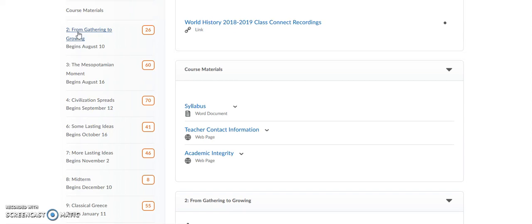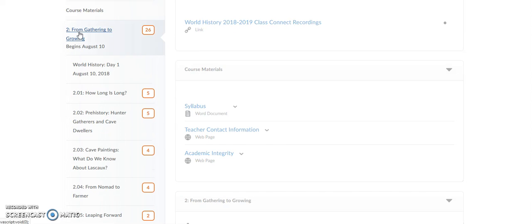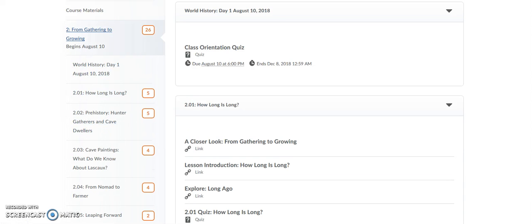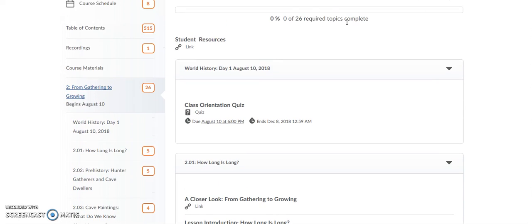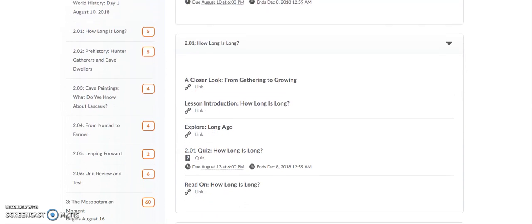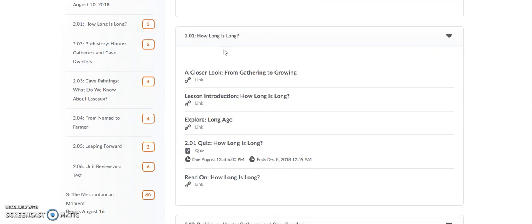And again, here is where you can also click for Unit 2. It opens up each lesson, and you can scroll down to see the different topics that you need to cover in Unit 2, the percentage that you've covered, and you can see your progress. So on Monday, you'll come to lesson 2.01, how long is long.